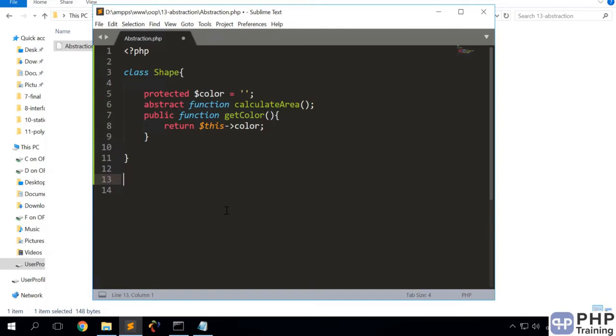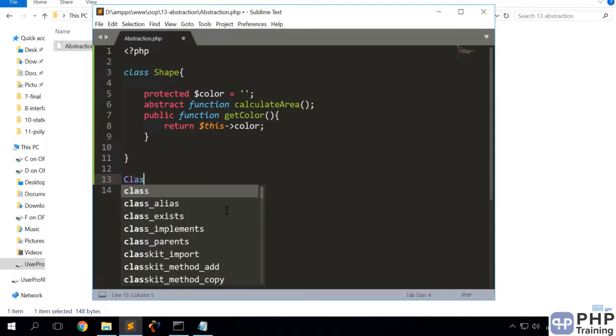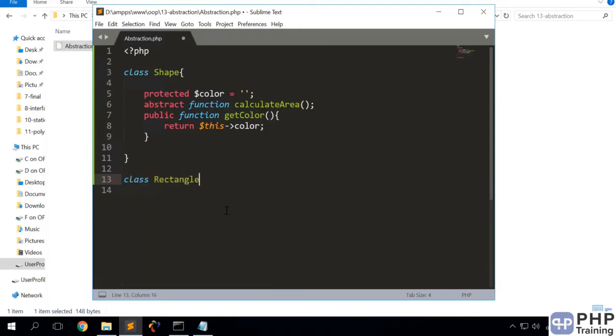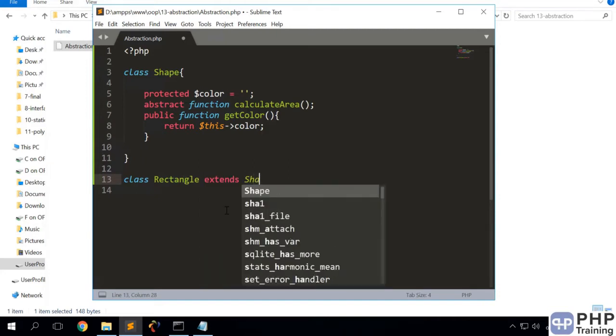And here the shape is a very good example. All the shapes will have a color, all the shapes need to get the color, but each shape will implement calculate area on its own, and it has to implement calculate area because the formula will be different for calculating the area of a rectangle or any other shape. Okay, so let's define another class, rectangle, which extends the shape.